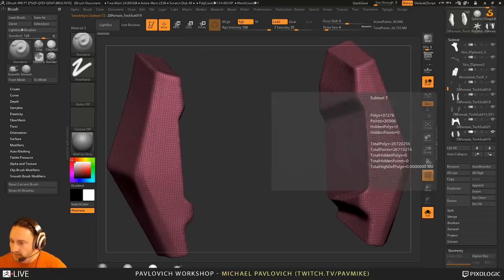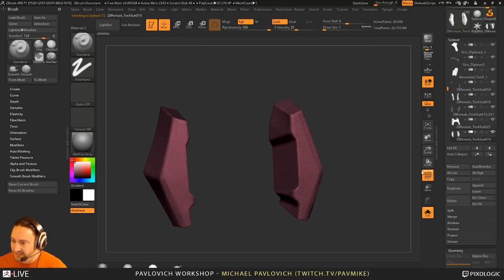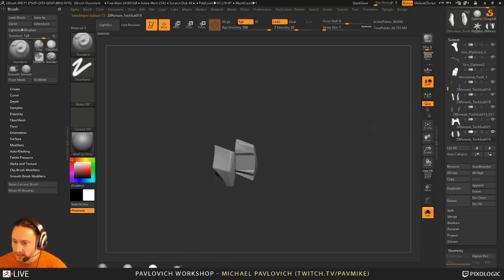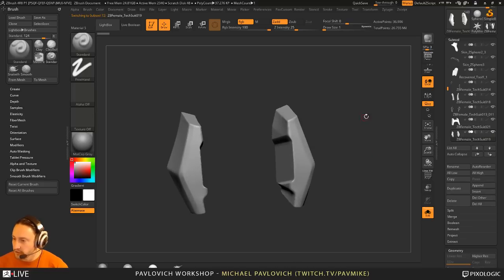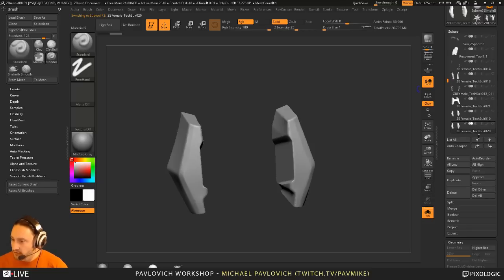Yeah, okay. So see how this one doesn't have any subdivision history, and it's just a fairly blocky mesh. If you go back here, it's fine. But what you can do is go ahead and duplicate this off. So now I've got my duplicate. I want to hide everything because I'm going to be doing projecting. So I'm going to hold down shift, turn off that eyeball to turn all my subtools off.